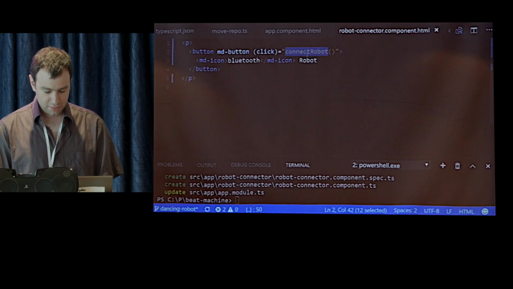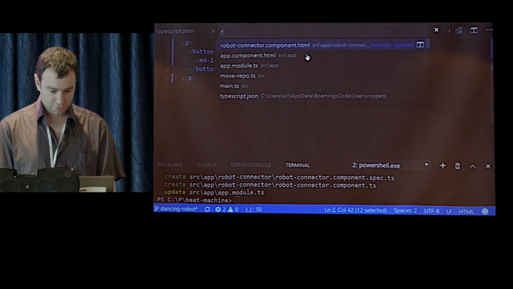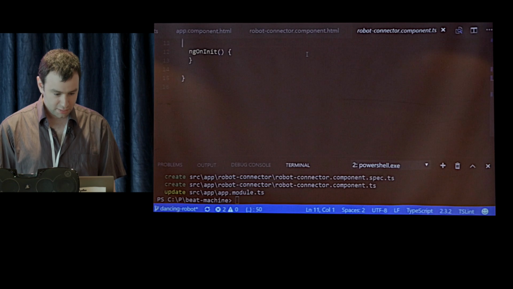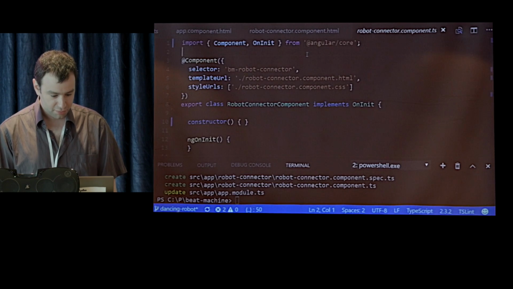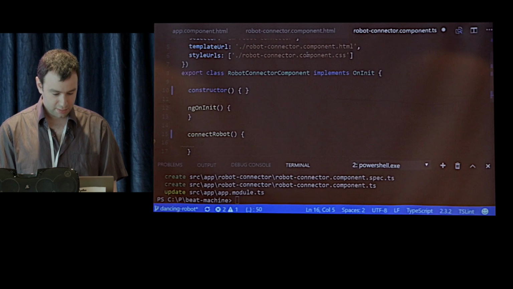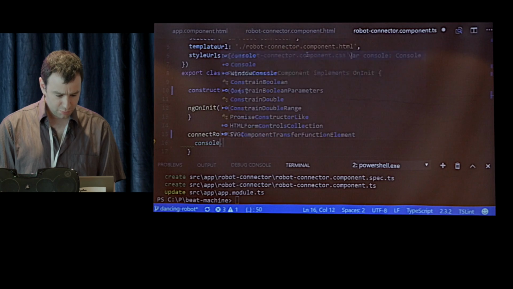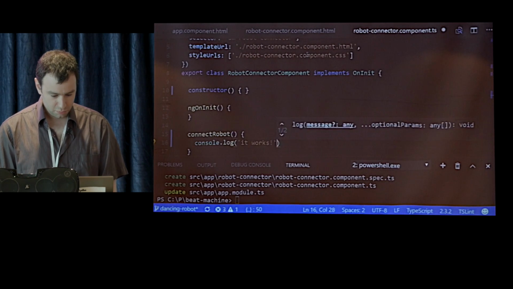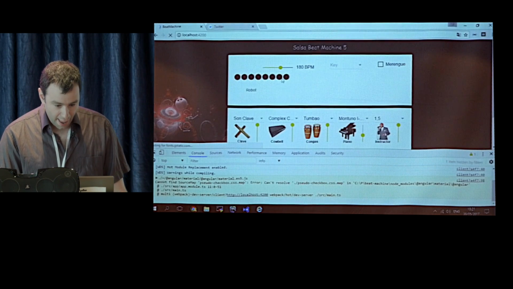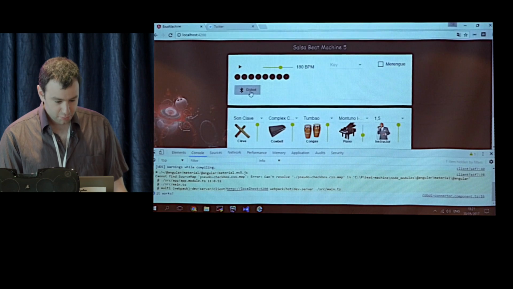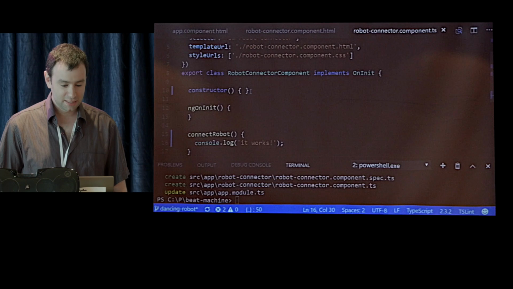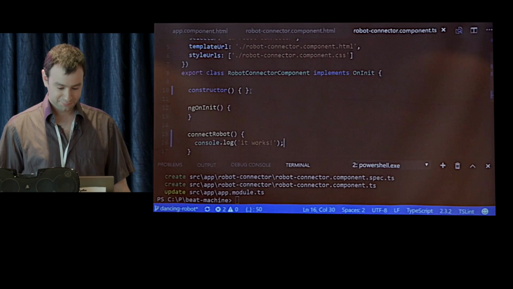And now the next thing we are going to do, we are going to create a stub for the connect robot function. So this is the controller that was generated by the generous ngCLI. And we are going to add this connect robot method. Let's start with just console logging it works. So we see it actually works. We created a button, and it works. That was Angular CLI Material Design 101.